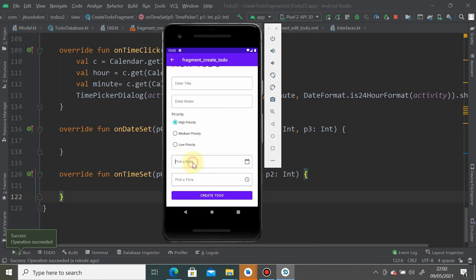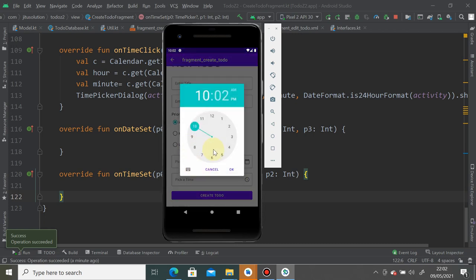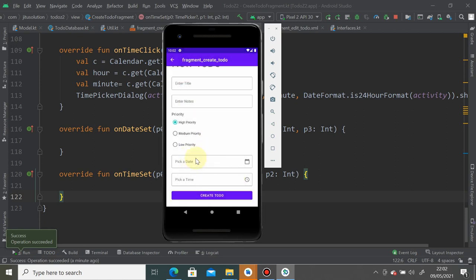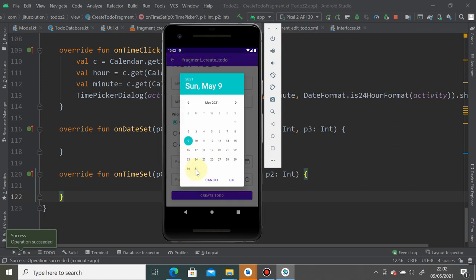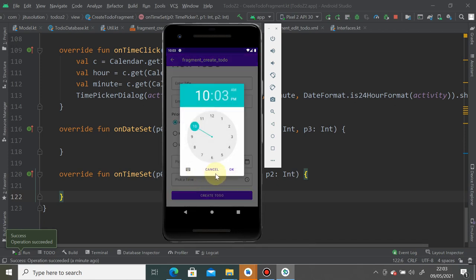So let's click the pick a date, and you can see the date picker dialog here. And when you click the pick time, it also shows the pick time dialog. Okay, now the picker works fine, and you cannot manually edit this text, because focusable is set to false, so it only triggers the picker.